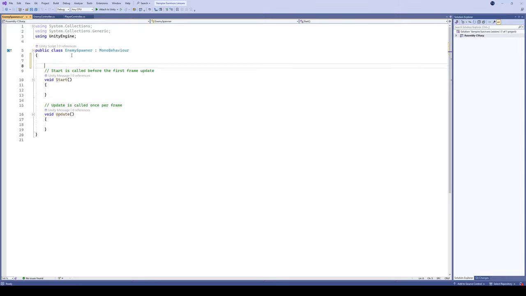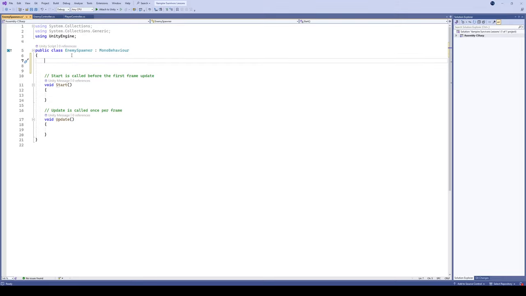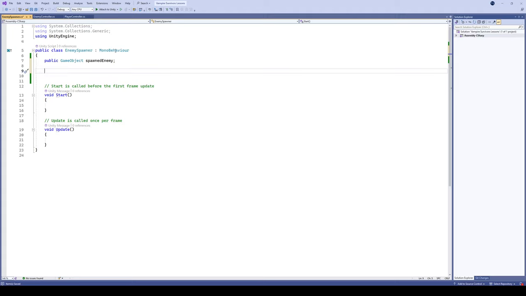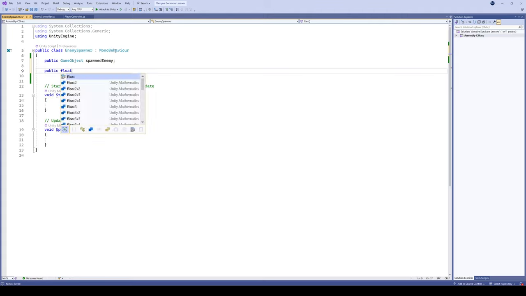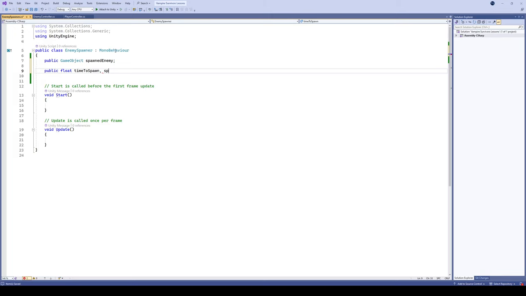Okay, we're going to make a few variables here for our script. First thing we're going to do is grab the game object that we're going to be spawning. So let's make a public game object, and let's call this spawned enemy. Okay, and then let's create a couple of public floats here. We'll create one called time to spawn, and then another one called spawn countdown. Perfect.